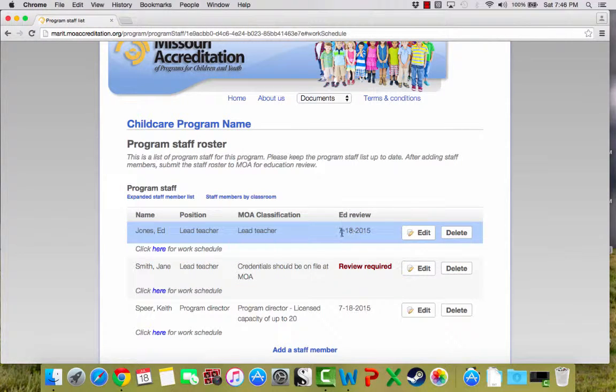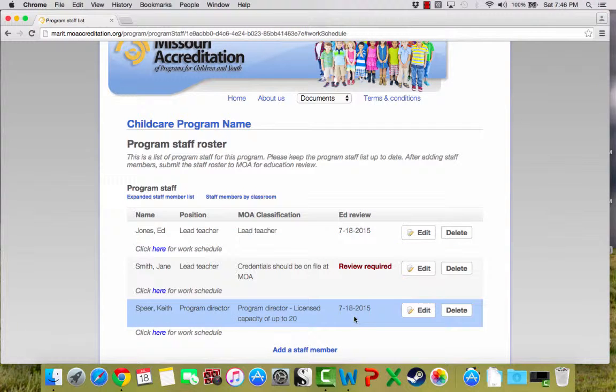We want everyone to look like Ed Jones up here at the top. This includes the program director, as you can see noted here. When you add your program director and they get approved, notice my red exclamation mark warning has cleared. So, at this point, we're waiting for the Missouri Accreditation team to review all of our staff and ensure that they're properly qualified in accordance to their standard.